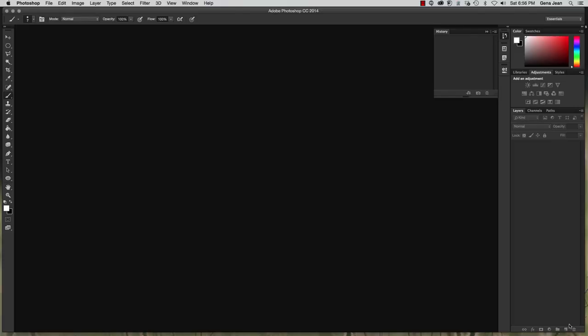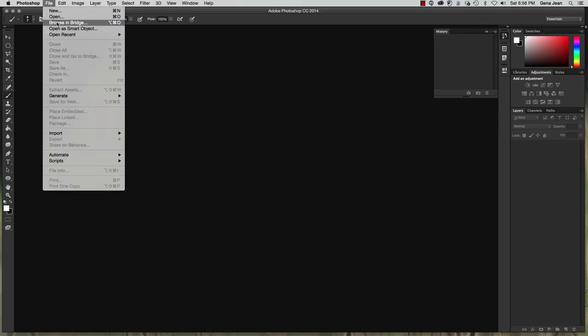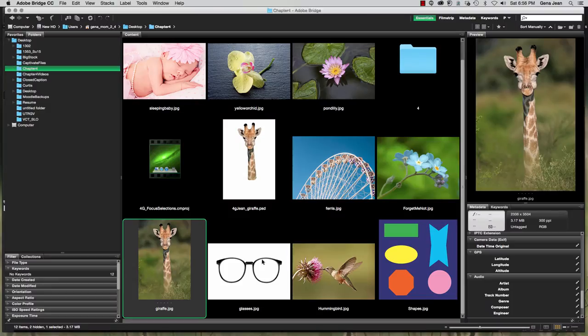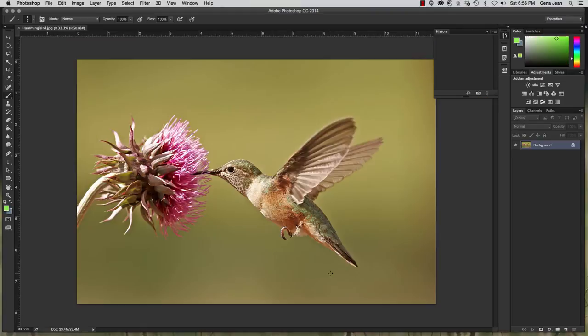Next, we're going to take a look at a couple of things in the book that you're going to need to do. The first thing I want to draw your attention to is on page 162 and page 163, regarding the magic wand tool. If you would, let's go ahead and open the hummingbird image out of your folder. So go File, Browse in Bridge, and select Hummingbird.